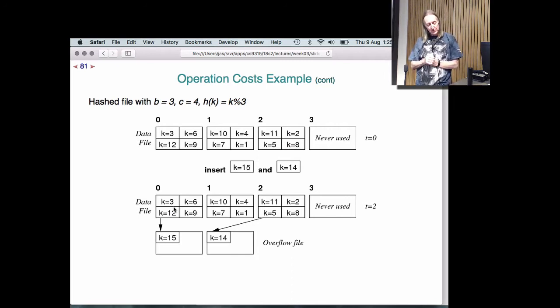K equals 15 has to go into data page 0, but data page 0 has no space. It still has to be associated with data page 0, but if we can't put it in the page itself, then what we can do is make another page that's associated with data page 0, and typically we'd have some kind of overflow file so we can allocate extra pages there. So we'd say this page is full, can't fit k equals 15, make a new page in the overflow file, and then store k equals 15 in there. And the other thing we need to do is link that page.